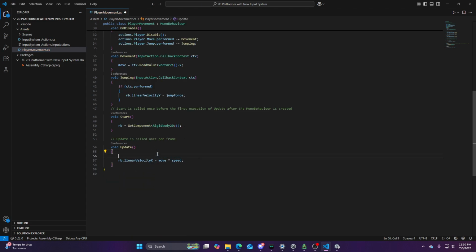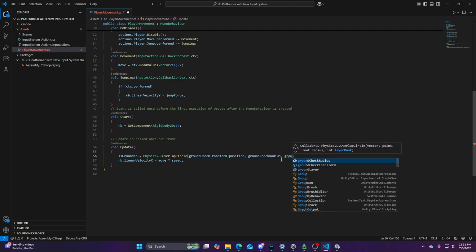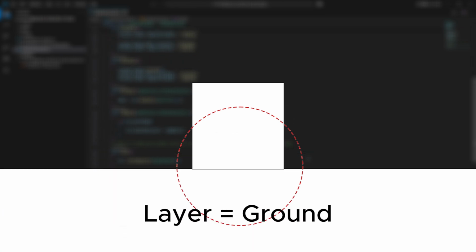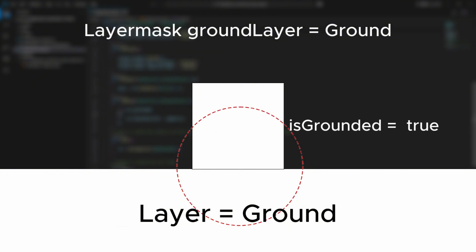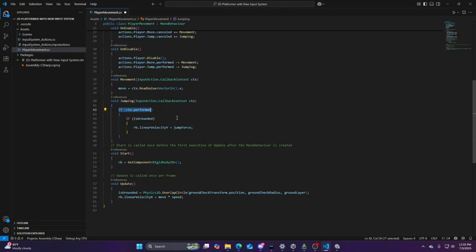Then inside our update method, we'll type in isGrounded equal to physics2d.overlapCircle groundcheck.position, groundcheckRadius, and ground layer. This will make an invisible circle at the ground check object's position, and if the circle overlaps with an object with a specific layer determined by the ground layer variable, the isGrounded bool will return true. Inside our jumping method, we'll make another if statement inside the if statement we have to determine if the grounded bool is true. If it is, then the player will be able to jump. This will prevent our player from jumping midair. And that's about it for ground checking.